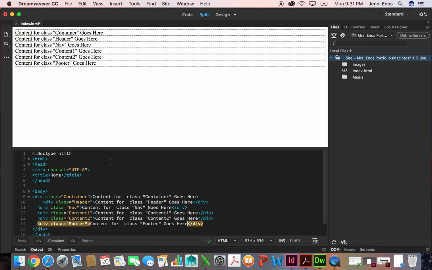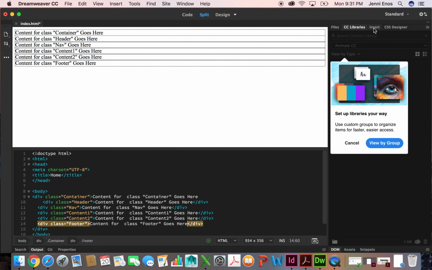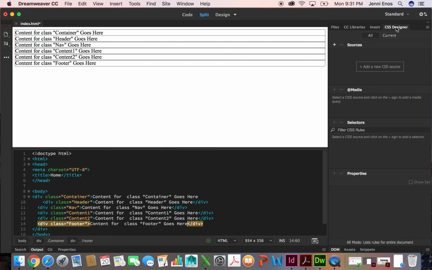So what I want to do now is, if you look to the right where your files panel is, you're going to see CC Libraries, Insert Panel, and CSS Designer. What I have to do right now is create a CSS sheet. A CSS sheet is going to style my whole website. So I want to create this external style sheet. It's going to hold all the styles for my entire site. This makes it easier when you have to edit your site. You only have to change one style sheet versus all the pages on your website.